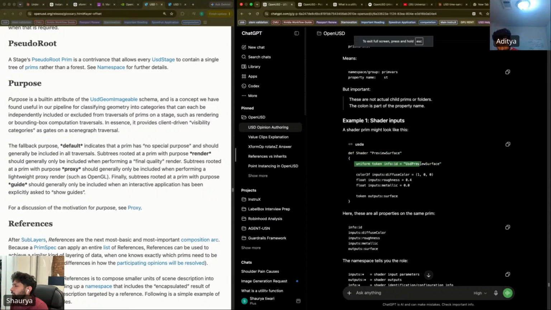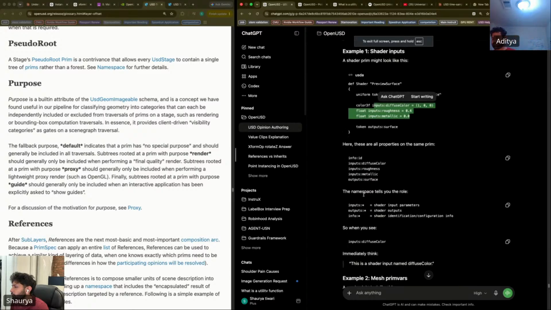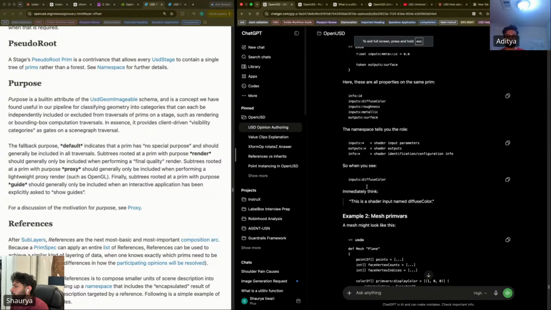Uniform token ID. Okay. Here, all these properties are on the same prim: color3f, inputs diffuse color, inputs roughness, inputs metallic. The namespace tells you the role. Inputs are shader input parameters, outputs are shader outputs, info is shader identification and configuration info. So when you see inputs diffuse color.